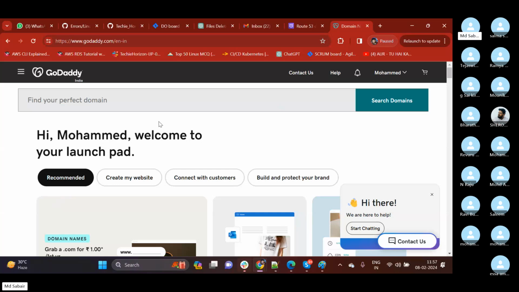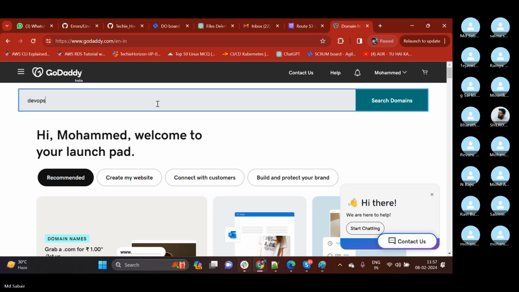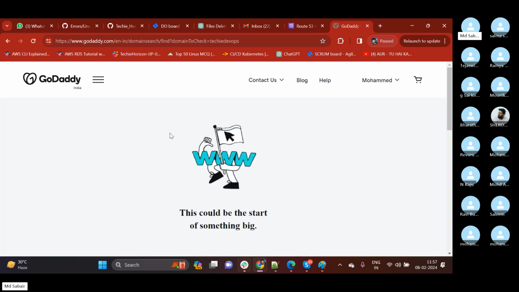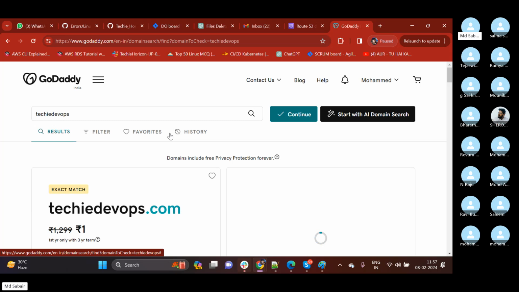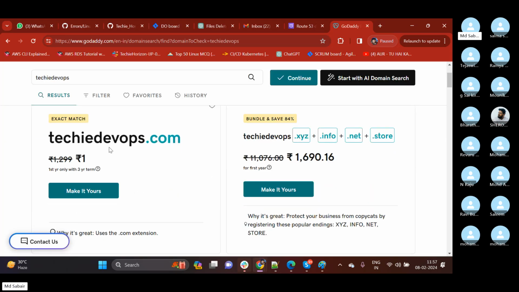So this is our GoDaddy's dashboard. Now I will try to purchase one domain. So for example, I'm just searching one random name, Techie DevOps. It will help us to check for this domain. See, techiedevops.com. Here you can see for 1 rupee, but it will cost you more than that. It will be showing like 1 rupee, and when you try to check out, it will add some more pricing for this.